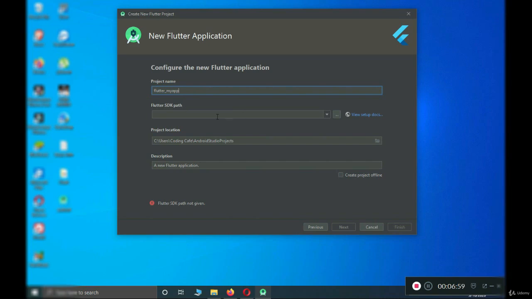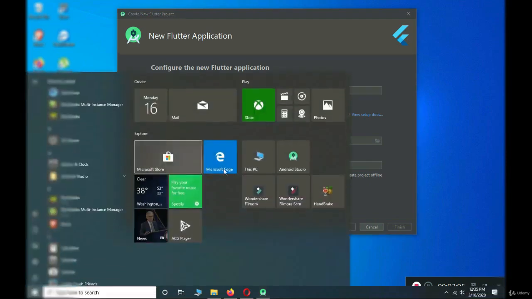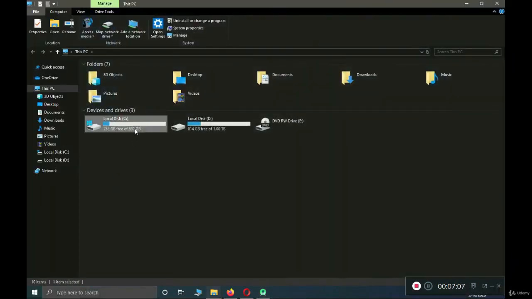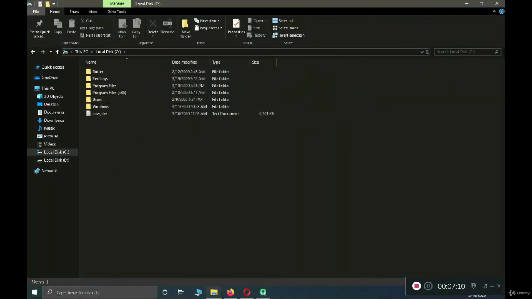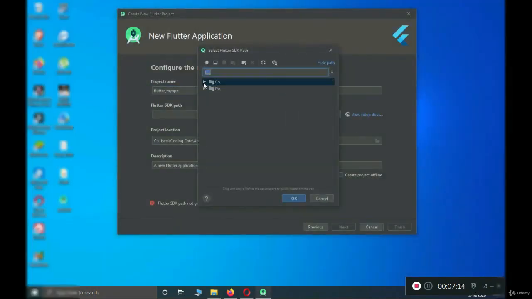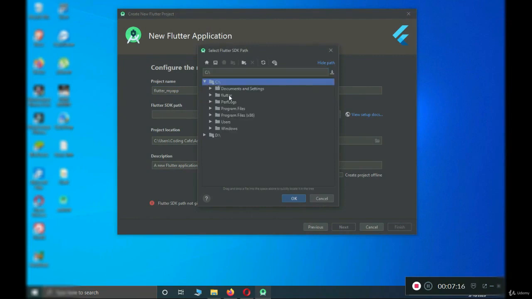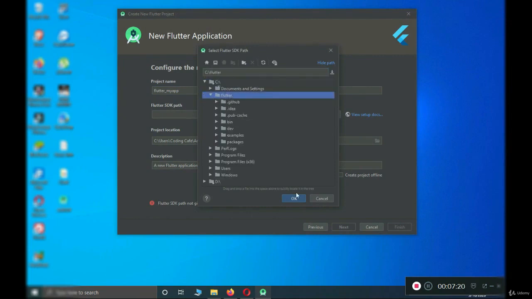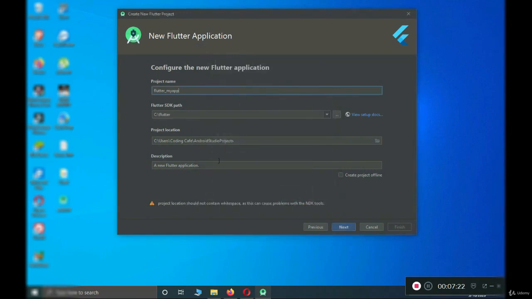Now here we have to tell the Android Studio our Flutter SDK path. I mean the folder that we extracted here in our C drive, which is basically Flutter. So you can just click here and then C drive, and inside the C drive we have this Flutter. Just select this Flutter, and then press OK, and it gets the path here.